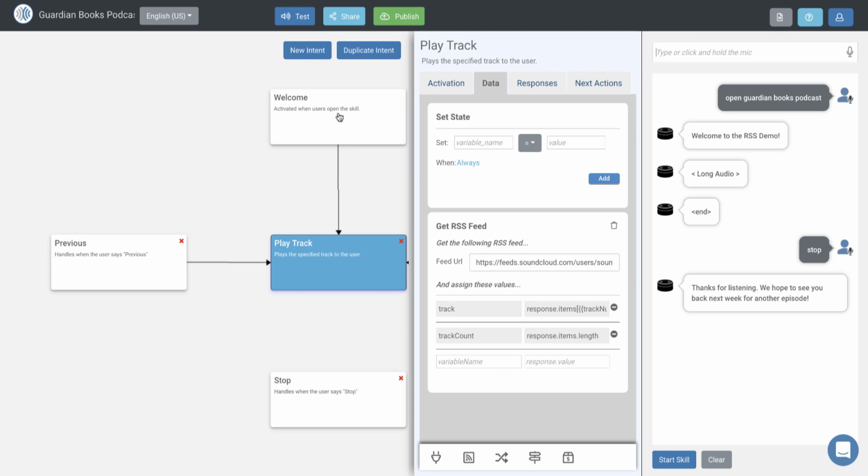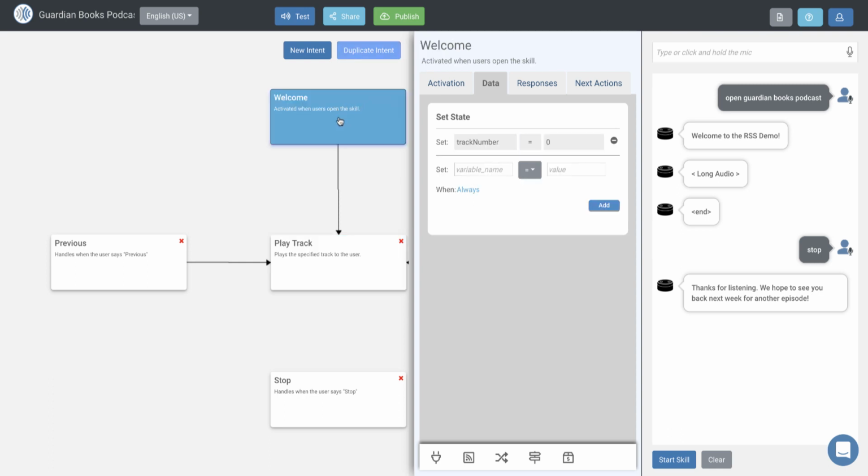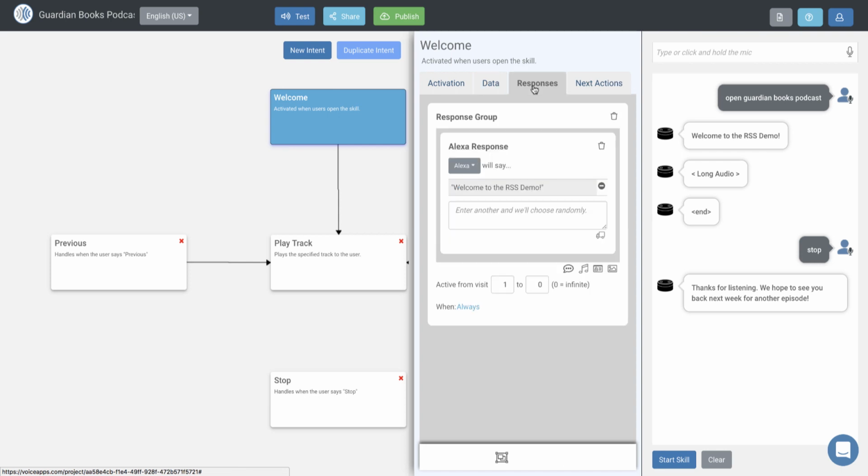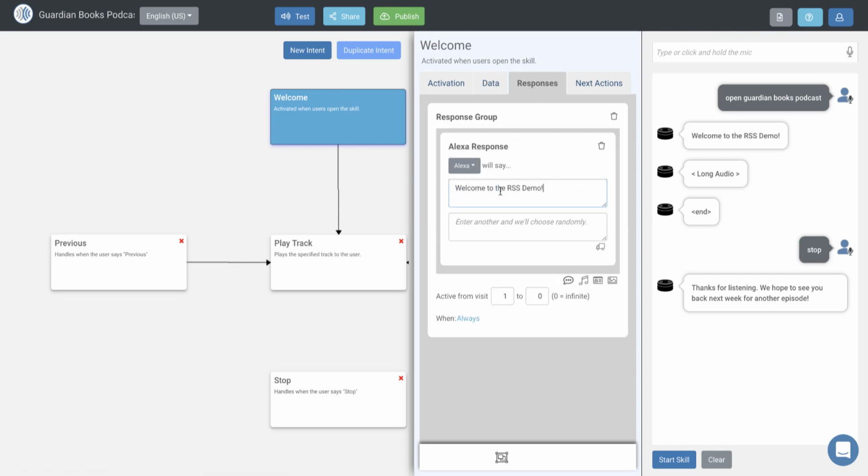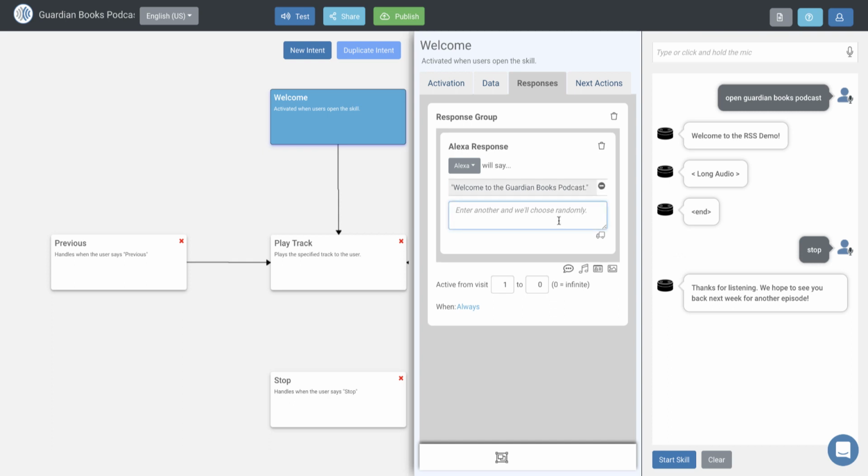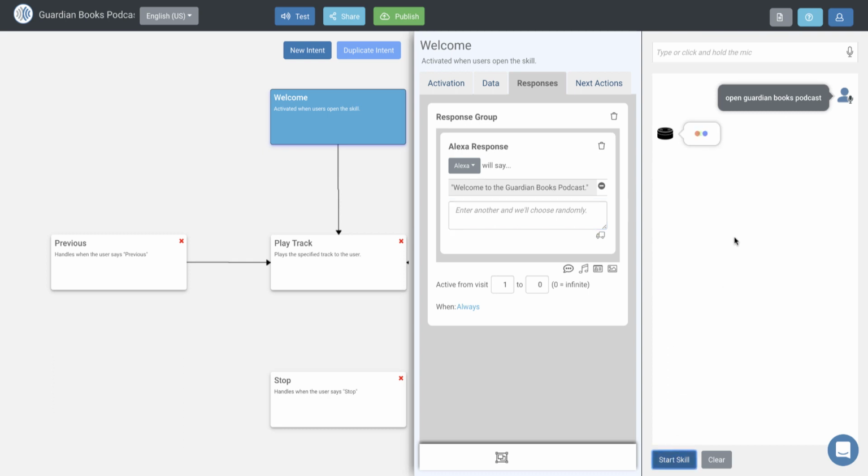In order to do that, we just click on our welcome block here, our welcome intent, and we go to the responses tab. And right here, you'll see the text, welcome to the RSS demo. Let's just change this to the Guardian Books podcast. And just click off of that, and we're done. So now again, I can start the skill and test it out.